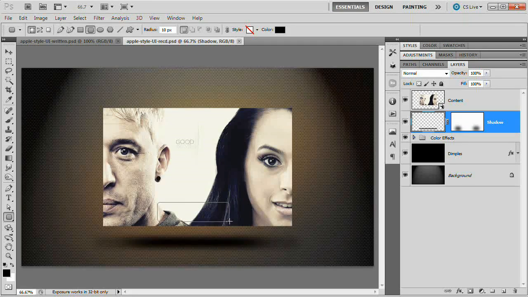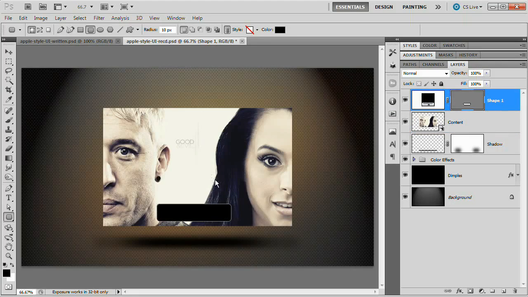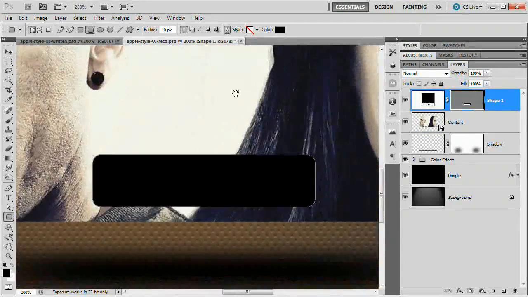Something like that. Should fit the bill nicely. Right about there should be big enough. And the reason we're not seeing anything is because we had the shadow layer selected and we just drew that shape layer beneath our content. Let's drag it up above the content, and we're going to zoom in just a little bit here.